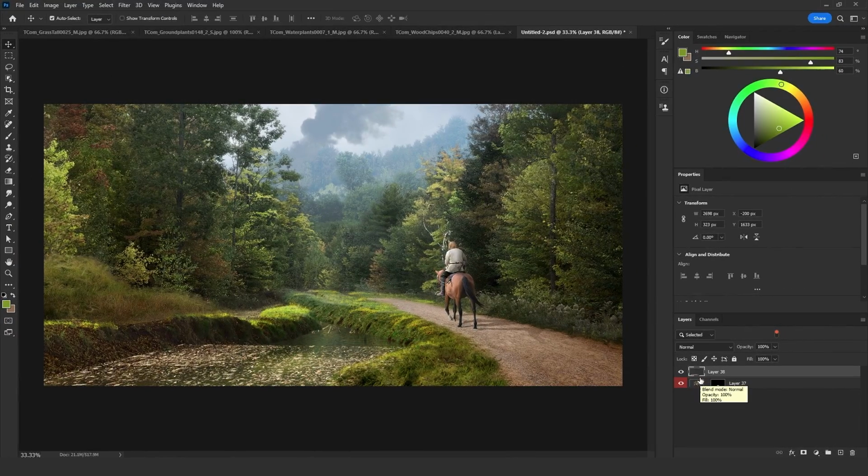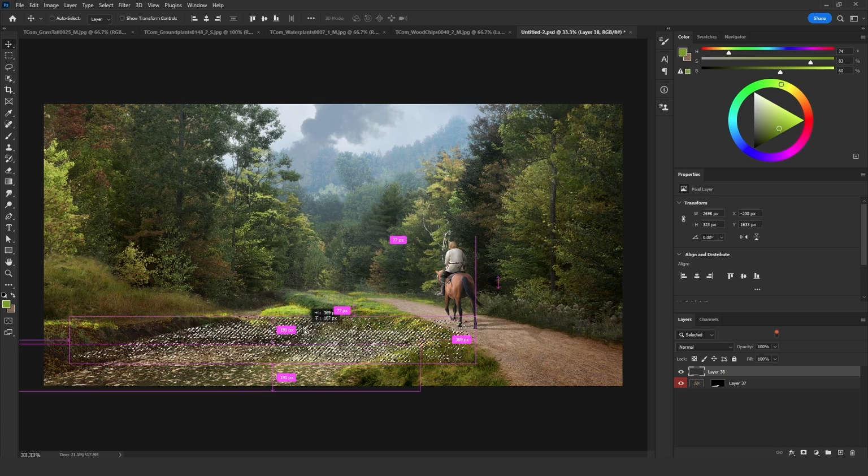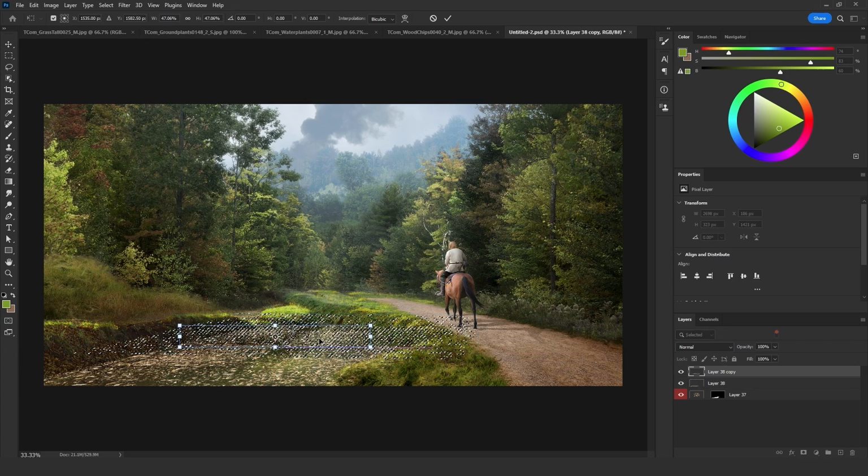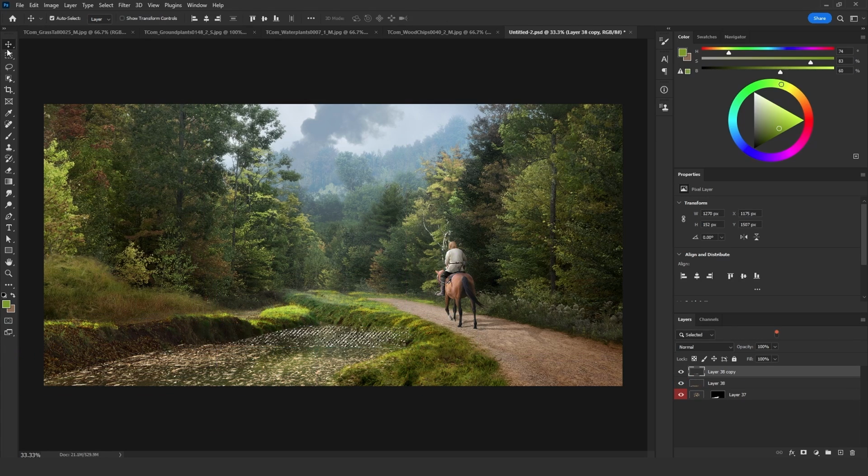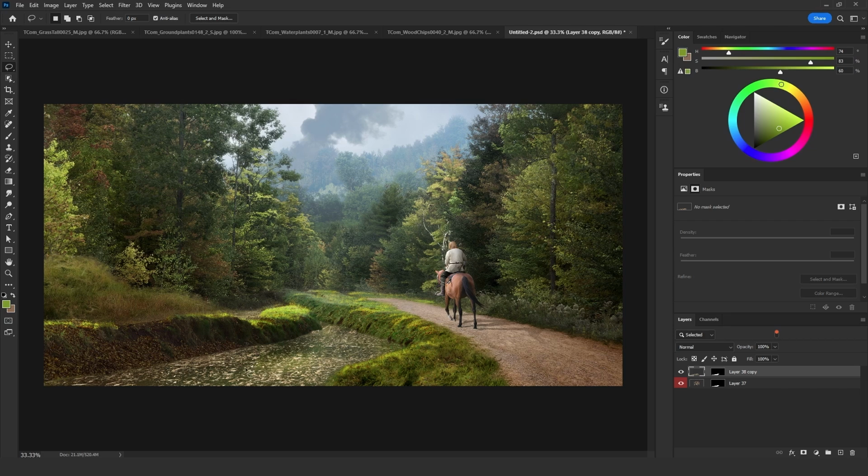Now that the perspective is almost matched up, because I don't want to make this tutorial long, you can take your time to match it better. I will duplicate the layer and decrease it to make it small, like that. Now I will merge them together. I will use the mask like this, so it's only showing on the pond.